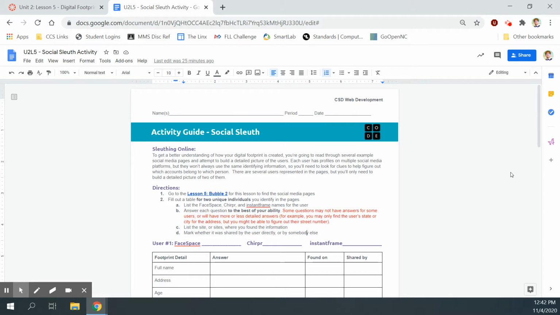So you're going to be a social sleuth, right? You're going to be snooping on people's social media profiles. Obviously, these are going to be fake social media profiles on fake versions of popular social media. So user number 1, right? FaceSpace, which would be like Facebook, Chirper, which is like Twitter, and Instant Frame, which operates kind of like Instagram, right? So let's go over this.